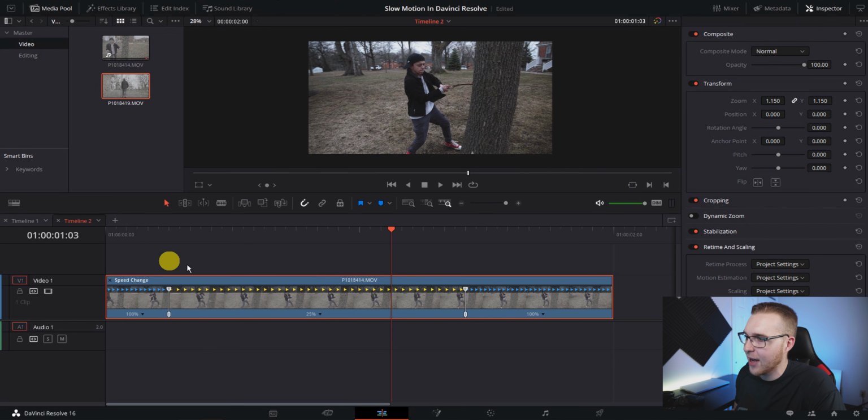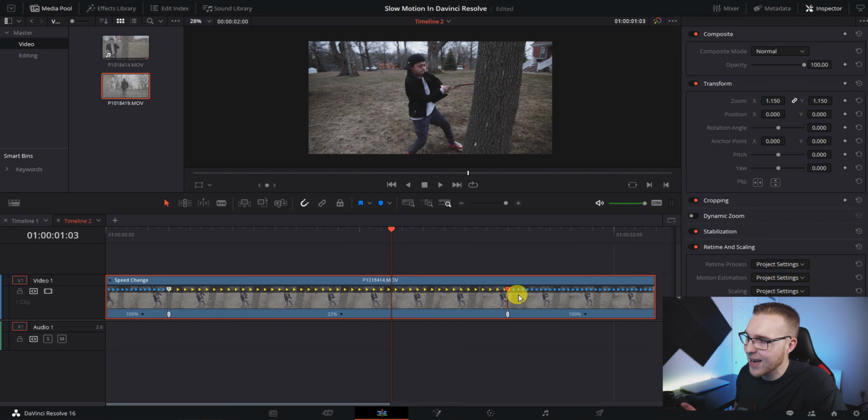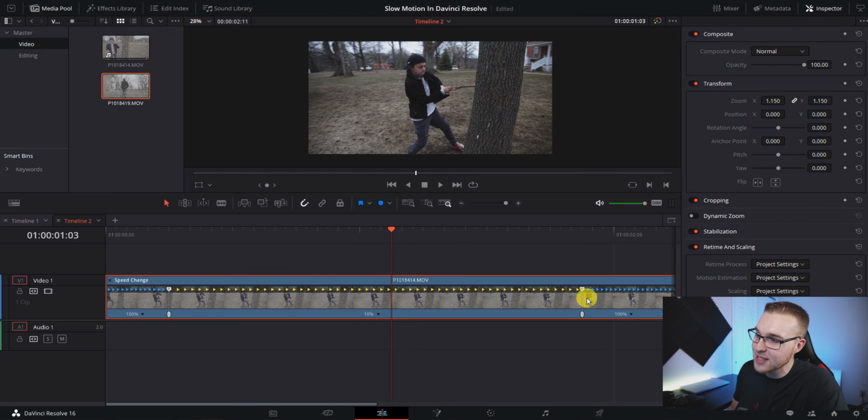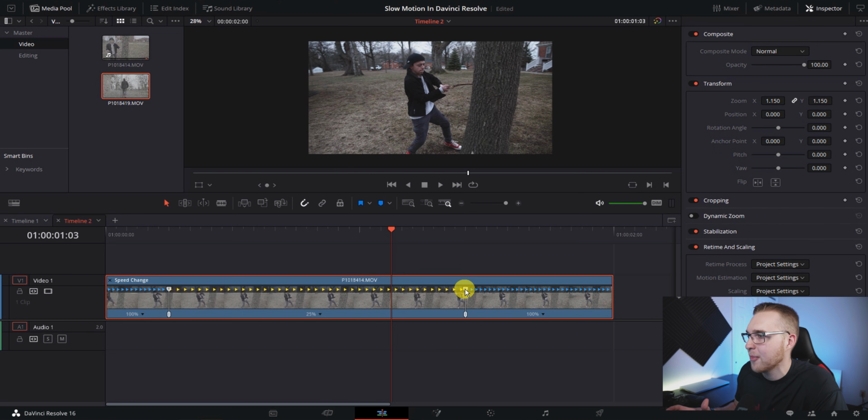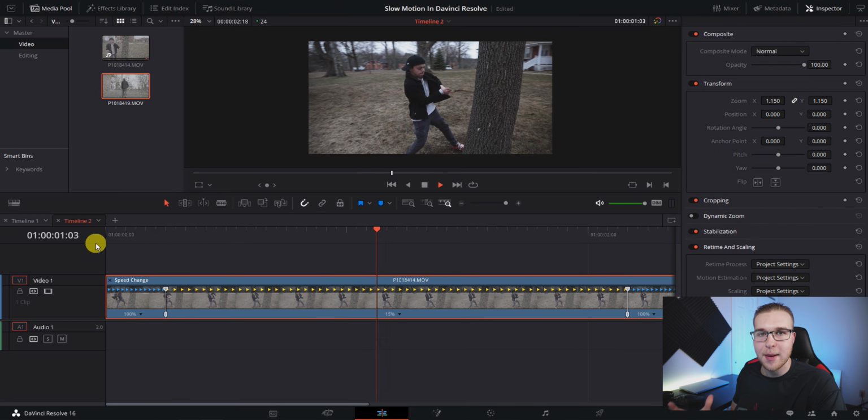So we can just go ahead and grab our speed point and drag it around and drop the speed down to about 15 or 20, something around that. So now that the speed's good, we need to actually make it a little smoother because right now it's choppy as crap. So we're gonna enable optical flow.